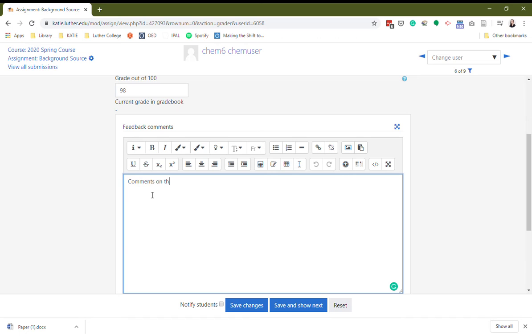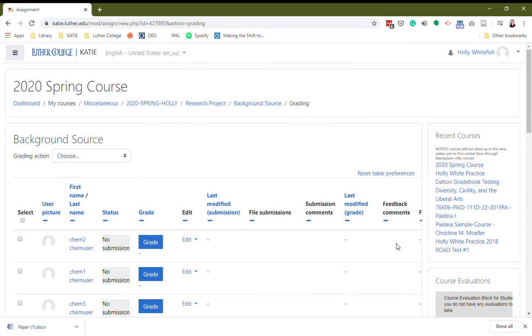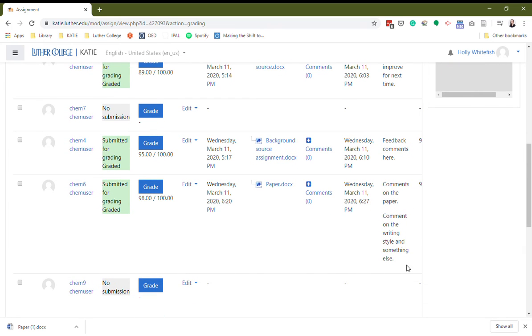I've got some comments on the paper, maybe some comments on the writing style, and something else here. Once again, want to go ahead and save changes. So you'll see here, instead of an annotated feedback file, you can now see the comments that you've made for the students here. So you can enable both feedback comments and annotate PDFs. You can do both of those depending on what you would like to do.